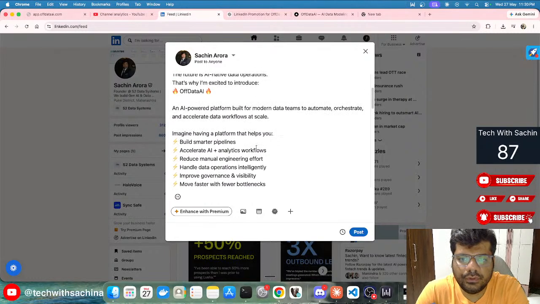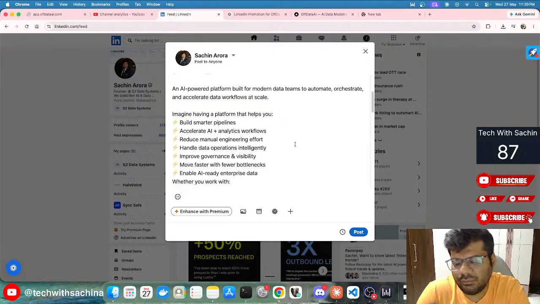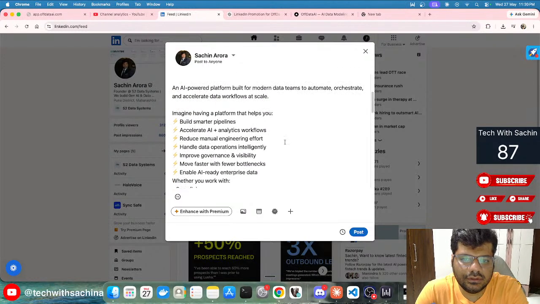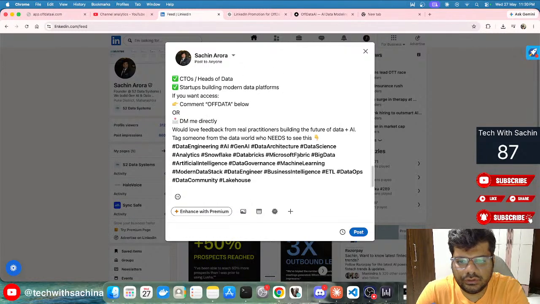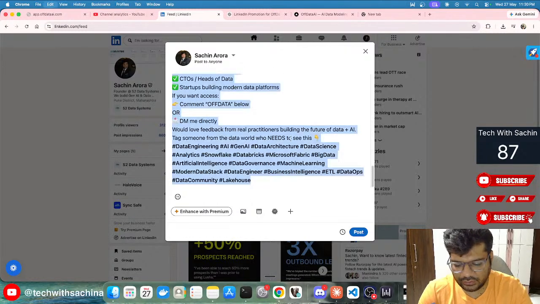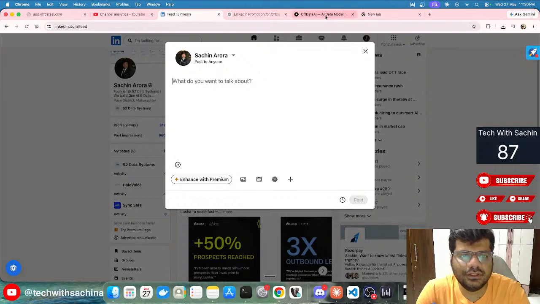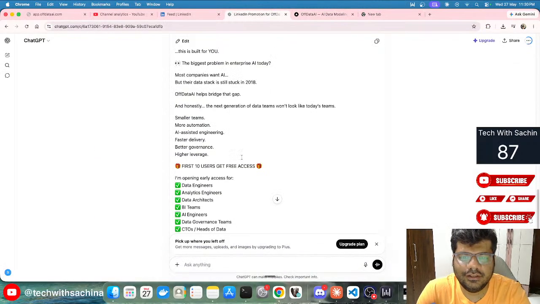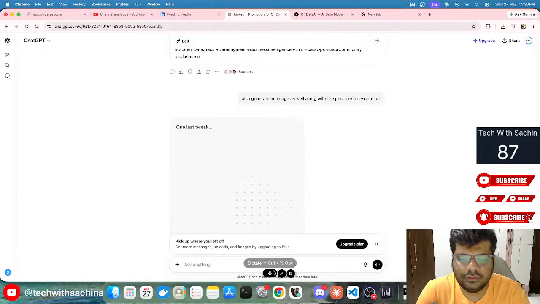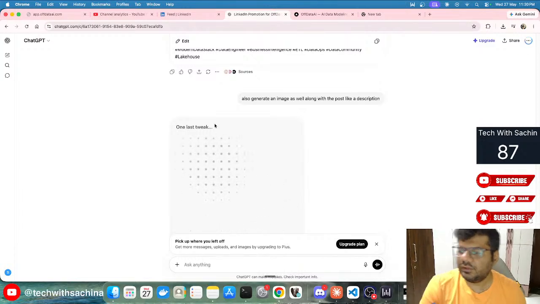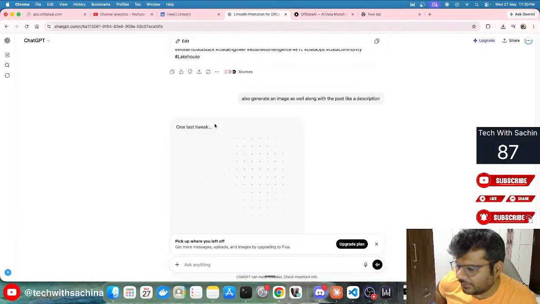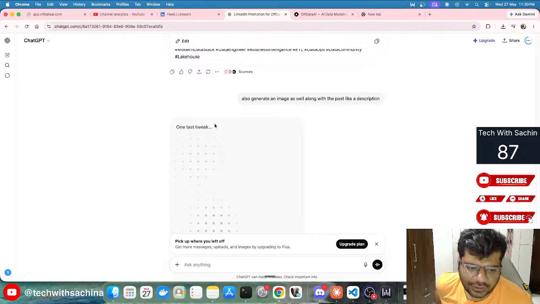That helps you build smarter pipelines. No, I'm not building any pipelines. This is not correct. No, this post is not correct, guys. Let me just remove this and improve it. The post is not correct at all. I'll just regenerate that. So that's why you need to read what AI is generating, otherwise you will post anything, right?